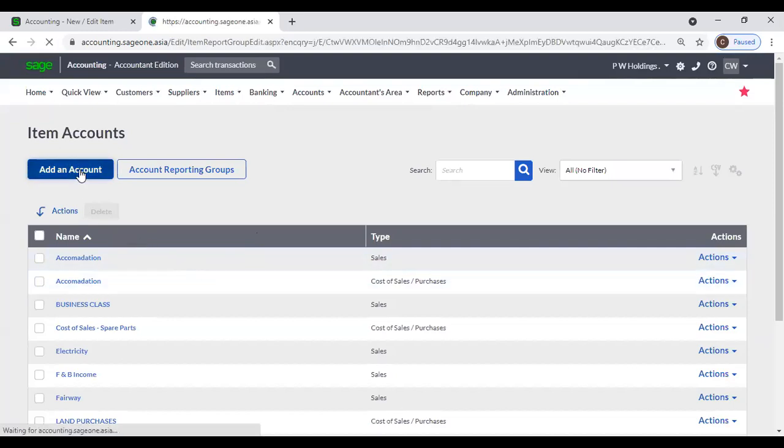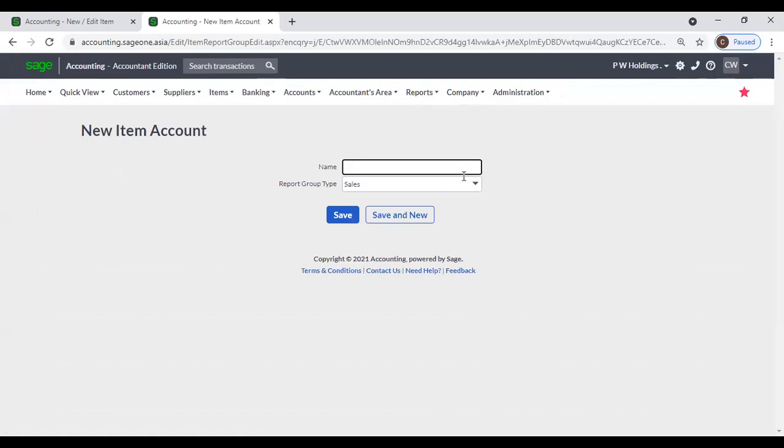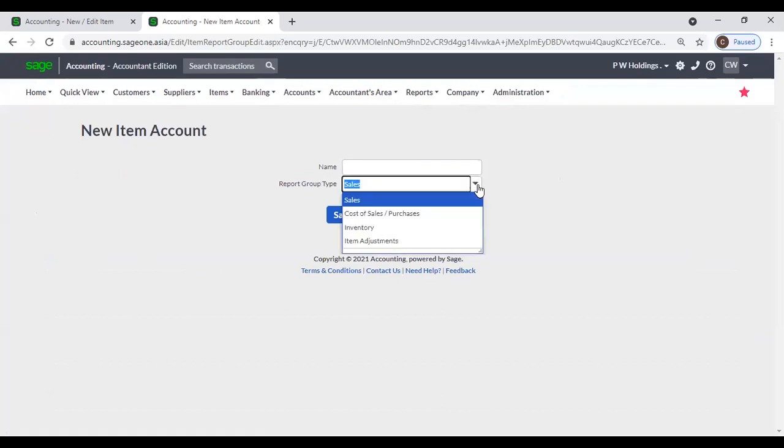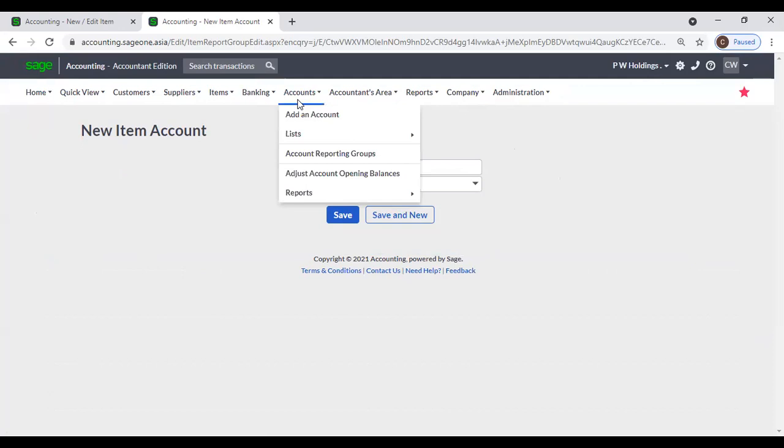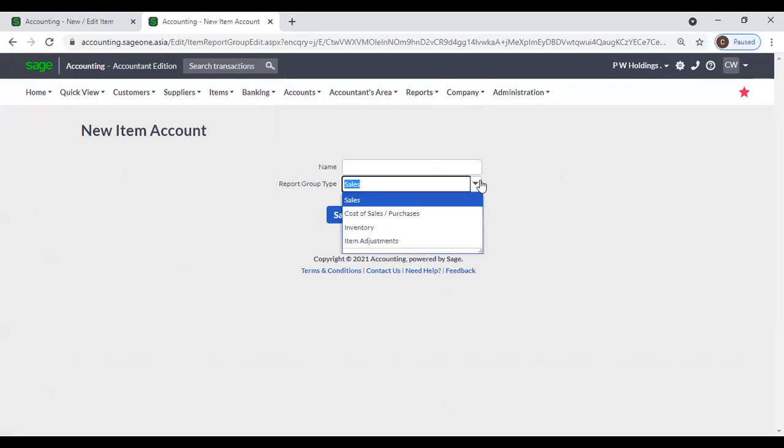Click add an account. You can enter the name and you can select sales account, cost of sales account, inventory account, and item adjustment account. Okay, now you can create item accounts. You can create 4 accounts for the sales, cost of sales, inventory, and item adjustments.